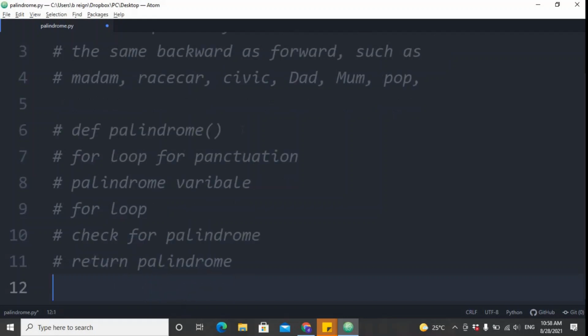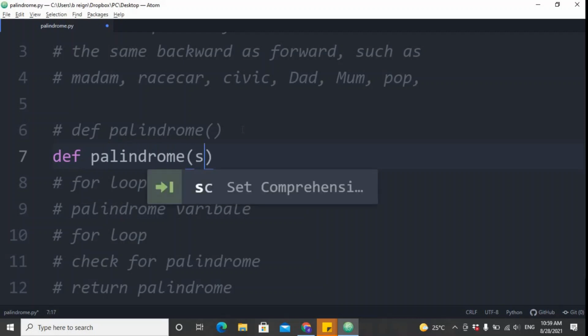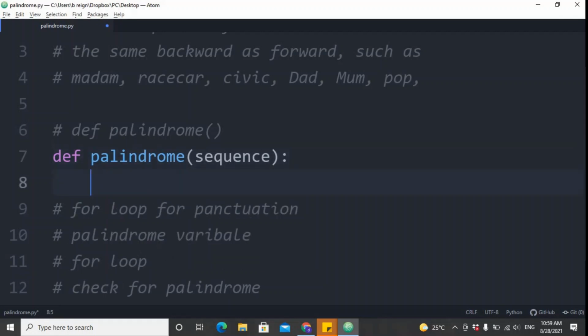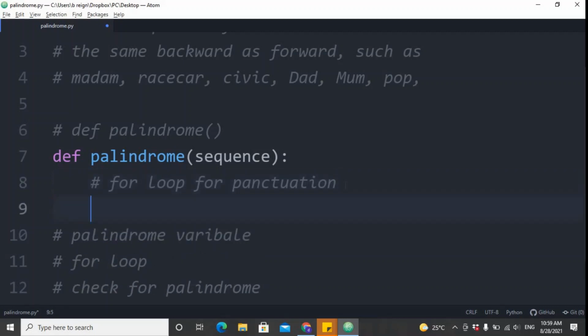So let's start. We call our function palindrome, which takes in a sentence. Okay, which takes in a sequence. Let's call it a sequence of characters or a string. Then we're going to create a for loop. This for loop is going to help us for punctuation.